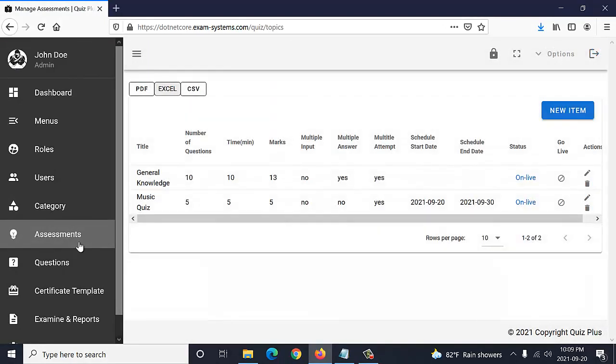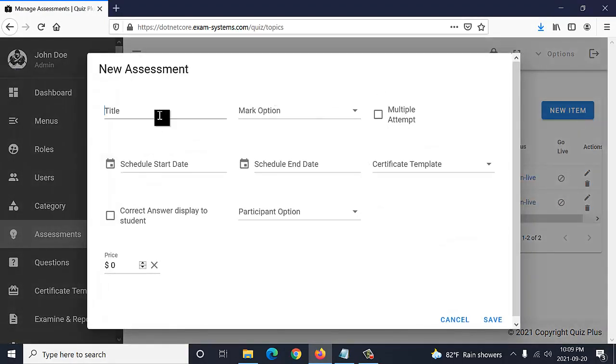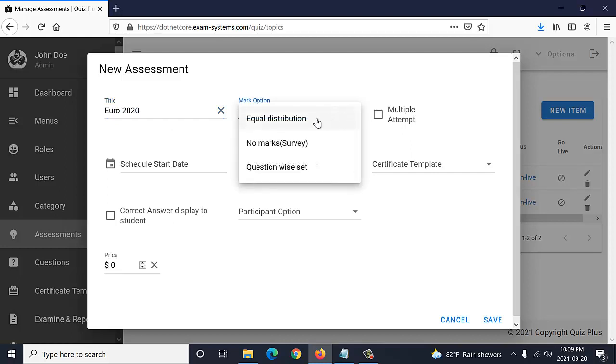And for assessment, if you want to add a new assessment, name it. I like to name it now for Euro 2020. And for mark options, you can see there are three mark options there: equal distributions, no marks, or question marks set.